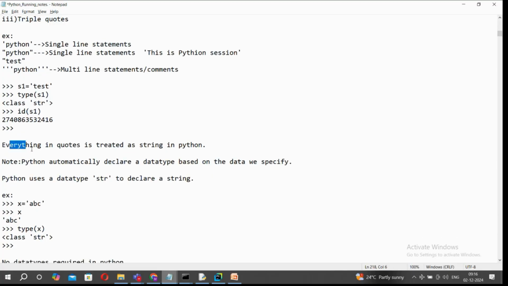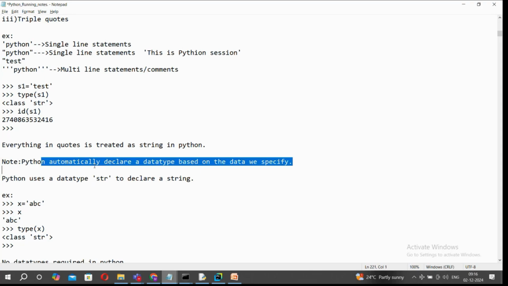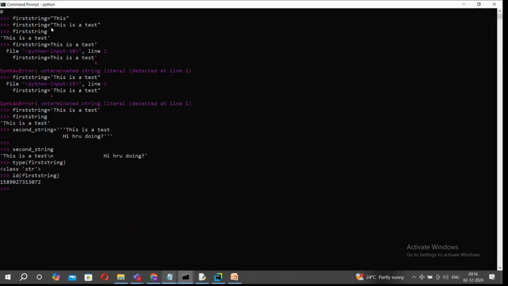So this is already discussed. Everything in quotes is treated as a string in Python. An important note is what? Python automatically declares a data type based on the data we specify. This is discussed clearly. So based on the value, your interpreter will automatically, internally, implicitly declare the data type.